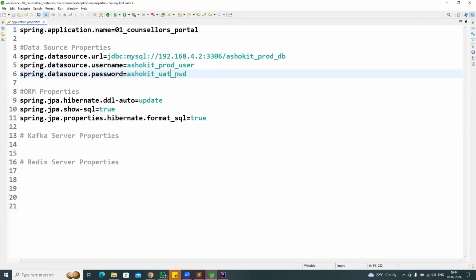Deployment will fail. Our application deployment is going to fail. So is it recommended to change the properties like this, or not? It is not recommended to change the properties like this.